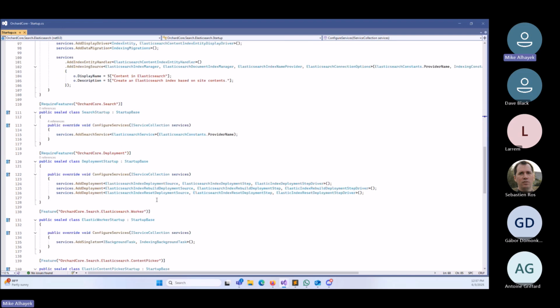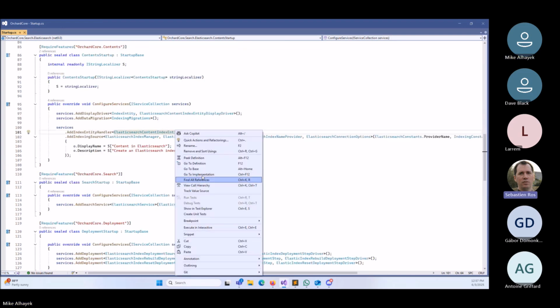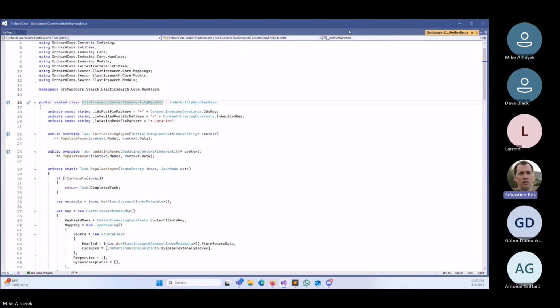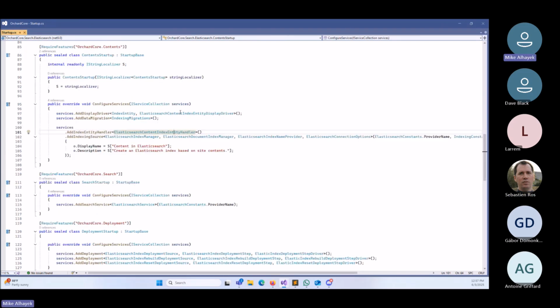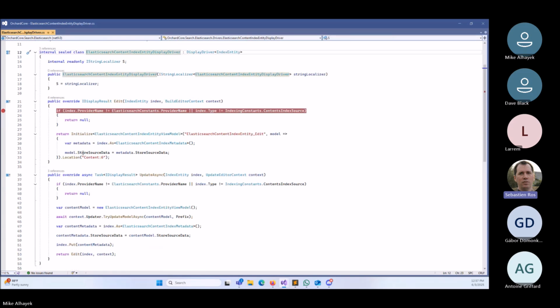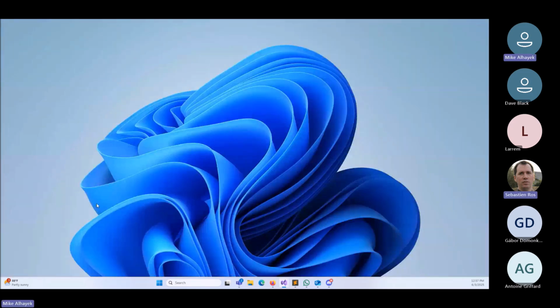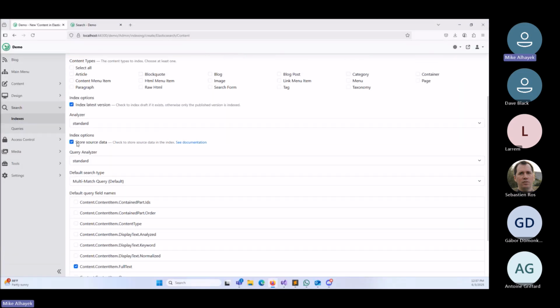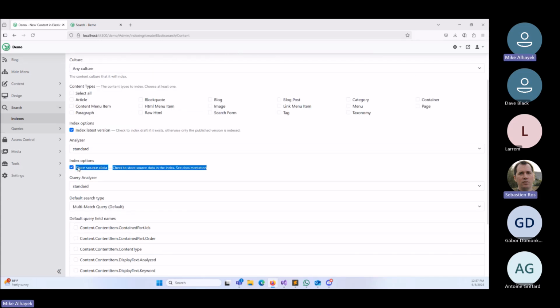Still calling it coupled. The one I call coupled is the one called content index entity display driver. And wait, that's not it. Hold on. This one is what you're talking about. And in the UI, what does only that one field? This is the field right here. This is the option. This one is only for content. So I don't want this showing if you're creating a user. I want to show it only if you're doing content.